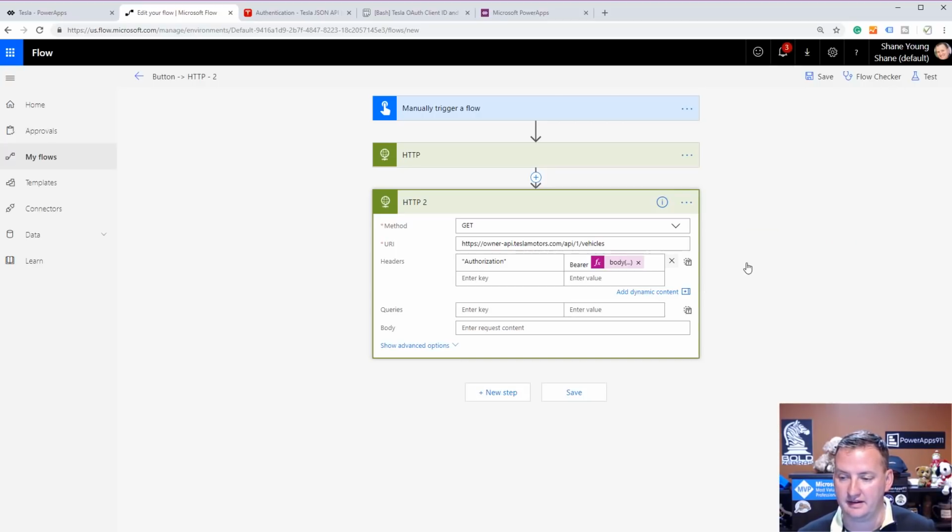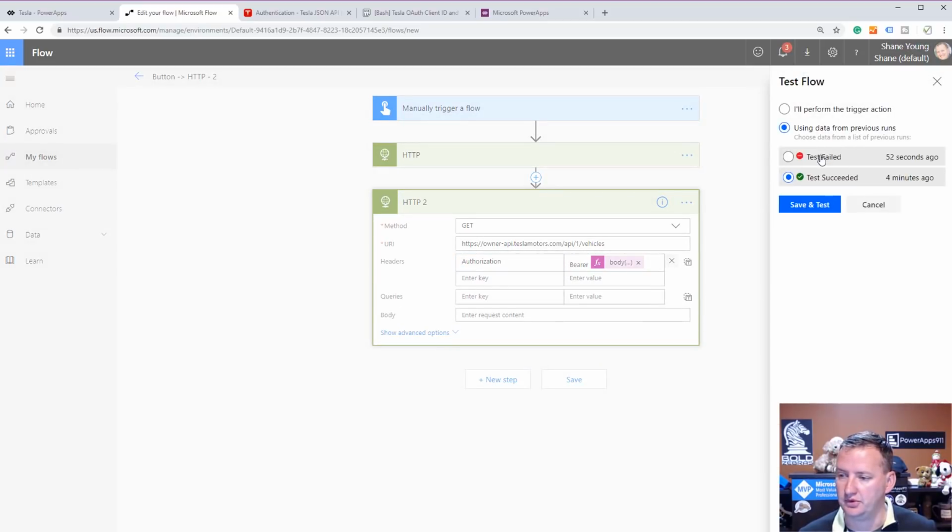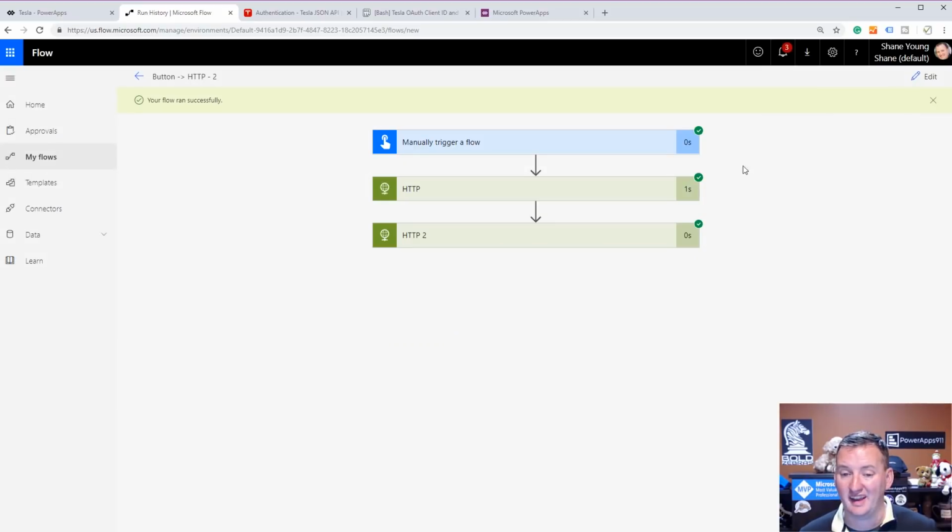So we'll say update authorization. I don't think we need these quotes around this actually. Let's take those off. So authorization, bearer, and then our token seems reasonable. It seems worth the test to me. So we're going to say test, user test, and save and test. After a few seconds, success.